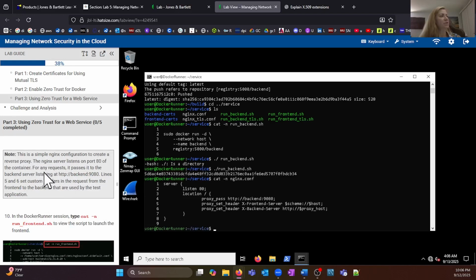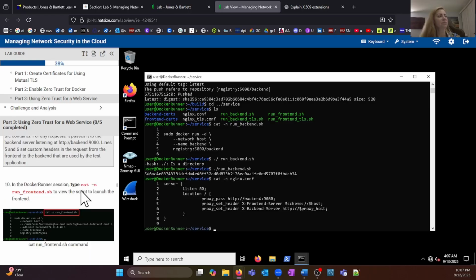It creates a reverse proxy. Oh, now it's 9080. Lines 5 and 6 set custom headers in the request from the front end and the back end that are used by the test application.